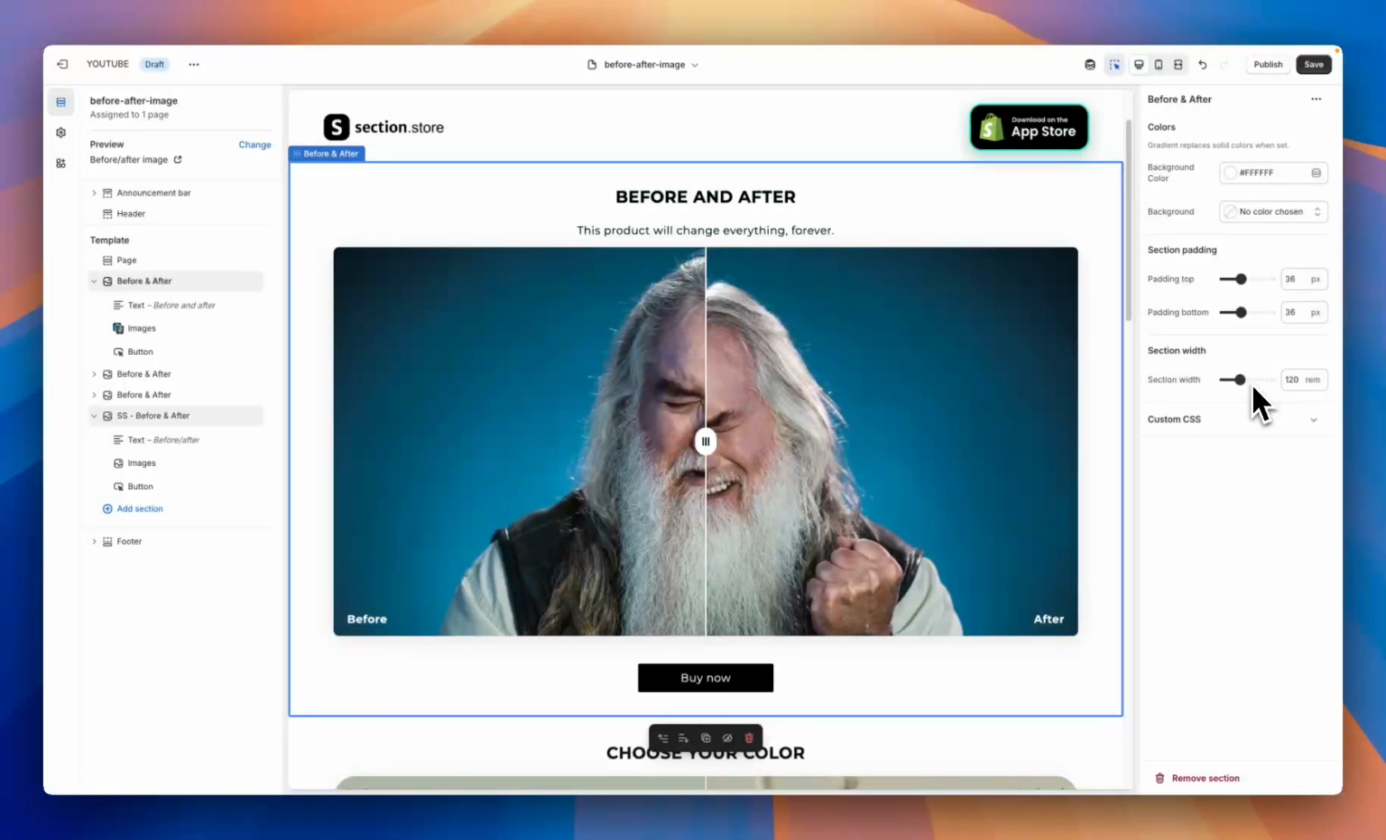The final one is section width. So this is the width, or how big the section is going to display for those using larger monitors. You can set a maximum here, or you can just extend this all the way up so that the section will always scale to accommodate the monitor.